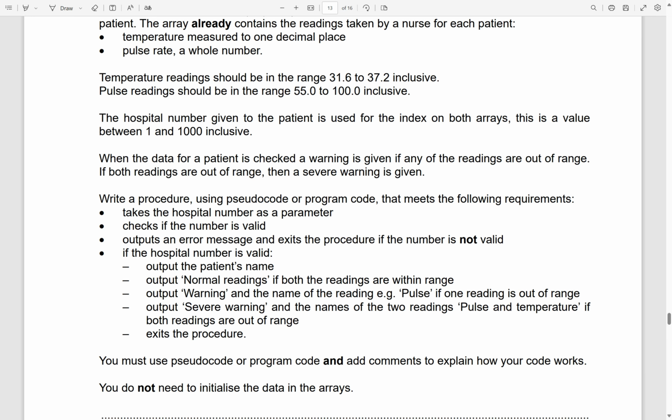Temperature reading should be in the range 31.6 to 37.2, inclusive. So when it says inclusive, this means that these values will be valid. Okay, so we want to check greater than or equal to 31.6, and less than or equal to 37.2.